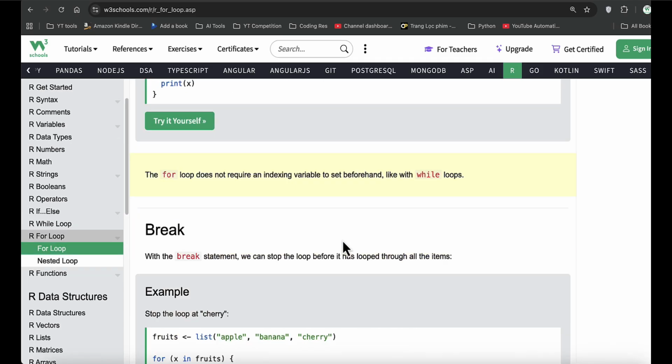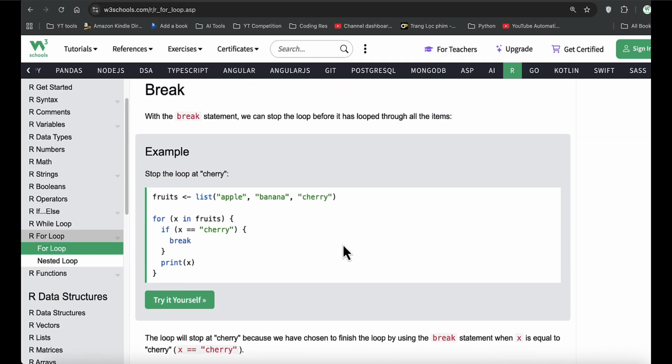Okay, then let's talk about the break statement. Similar to the while loop, the for loop also has a break statement. So if you are looping through a certain list, for example, in this case, we have created a list of items using R programming. Here, the list is apple, banana, cherry, three different items, comma separated, assigned in a list, and they have been given a name called fruits. Now we want to loop through this list of items and print each item individually.